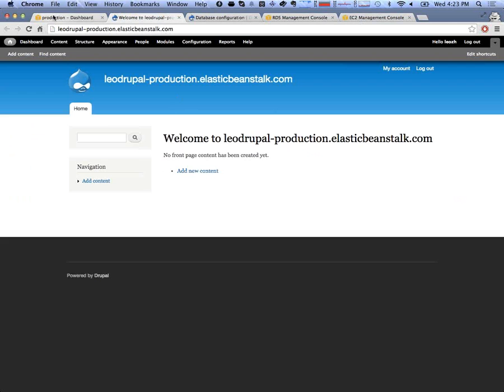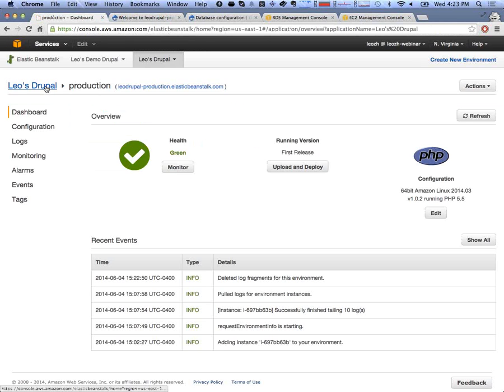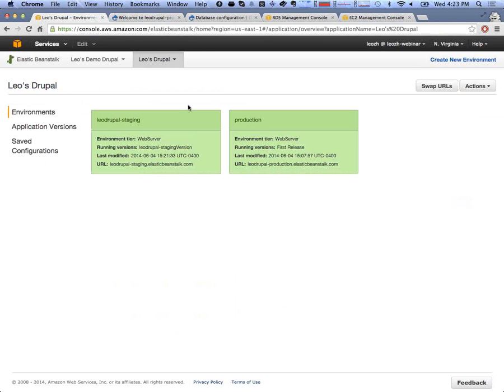So now I have two environments here. I have my production and staging. Another cool thing that you can do here is, let's say I wanted to do an update. I'm going to a new version of Drupal.